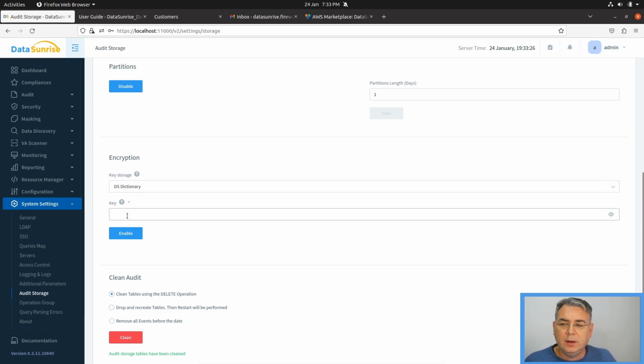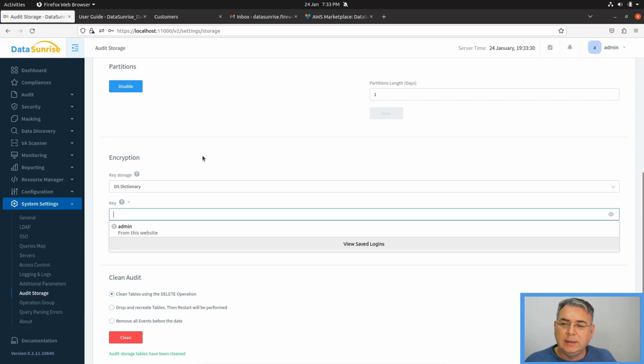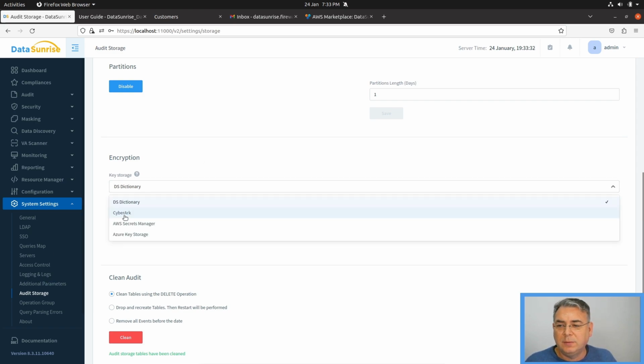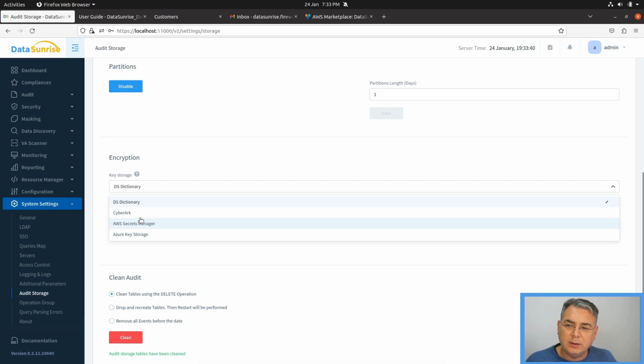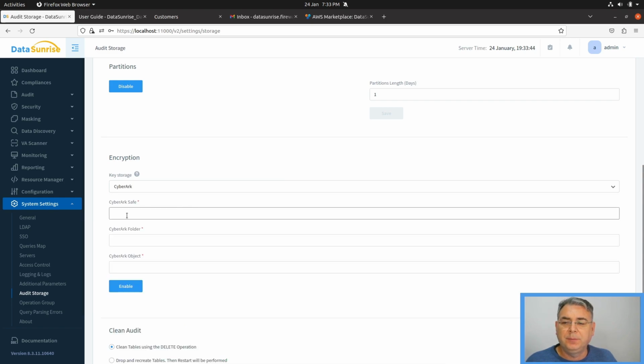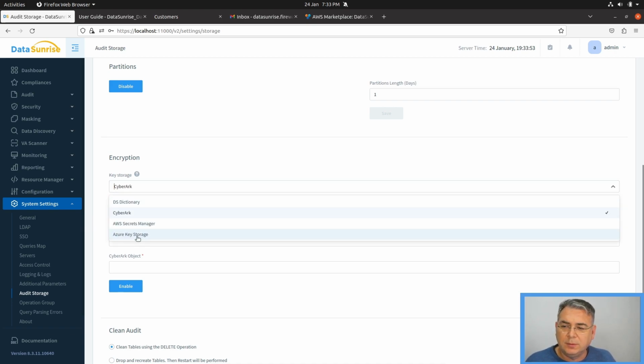DataSunrise encryption, right, for the Audit storage, what we see here. The key storage can be in different places like CyberArk, AWS Secret Manager, Azure Key Storage, and for each of these parameters, for each value selected from the drop-down box, you will see different parameters to take the value of this password from CyberArk maybe, or from Azure, or from AWS Secret Manager.